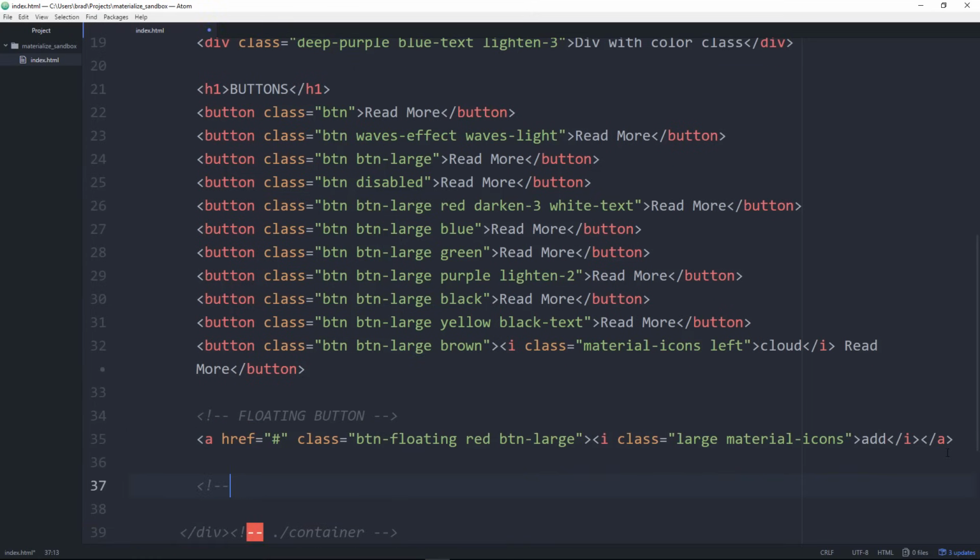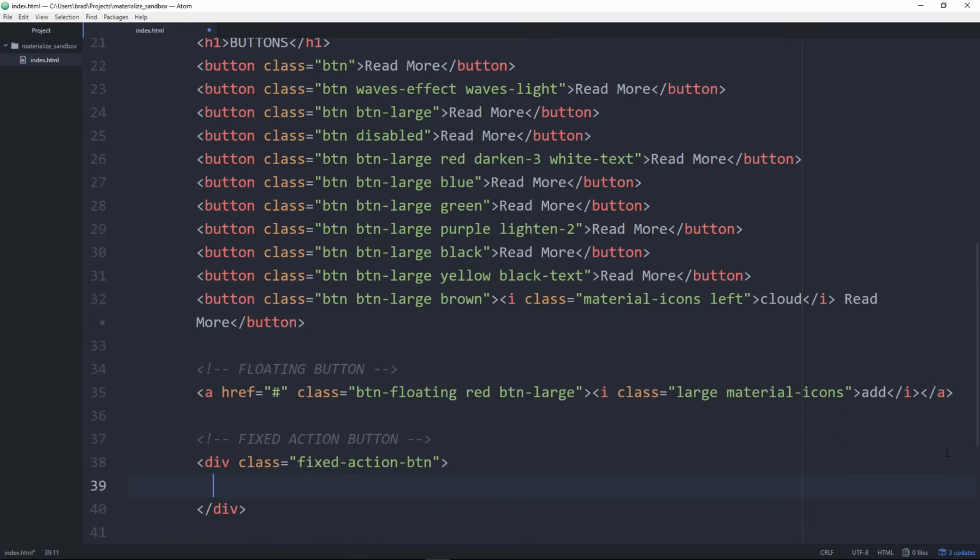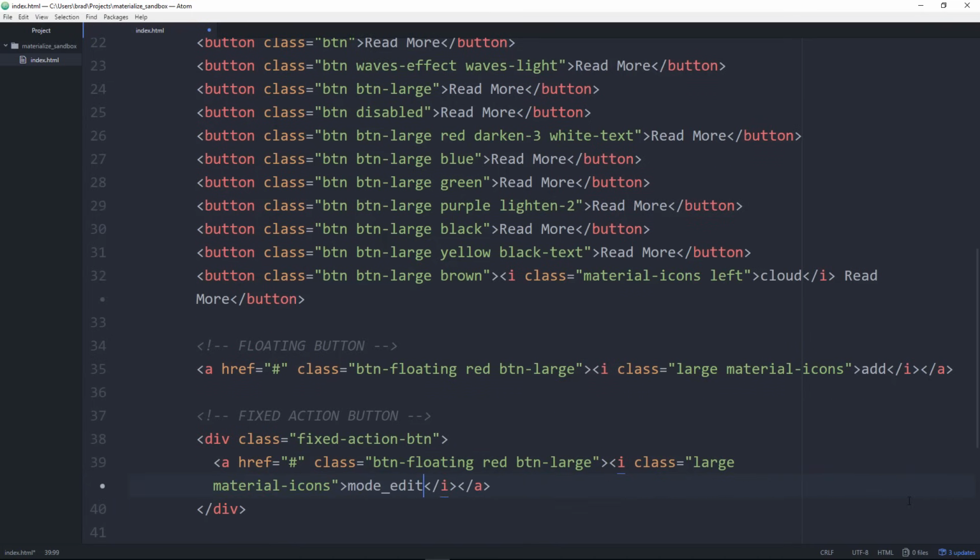So let's see, we'll say fixed action button. And this is actually going to be a div. And I'm going to give this a class of fixed-action-btn. And then in here we'll put a floating button, just like we did here. I'll take this same one, except I'm going to change the name of the icon to mode_edit. So this would be good for something like a UI for a blog post backend, where you have options to publish the post or edit or attach a file, things like that.